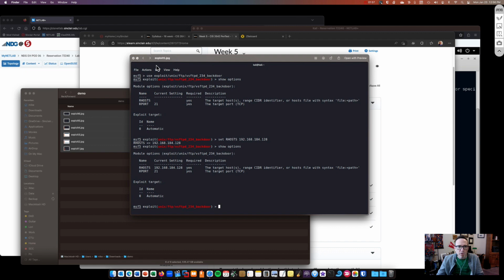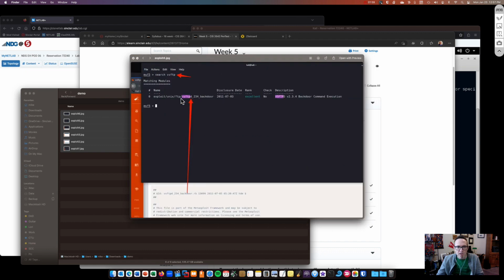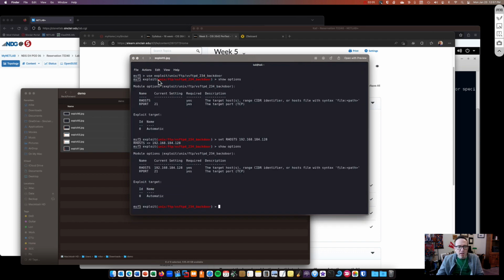So when you do the search, you'll see where it's at. You get the full path here. It's under Unix, even though it might be a Linux system. So keep that in mind. And basically now we look at show options. So show and set are our next things here.